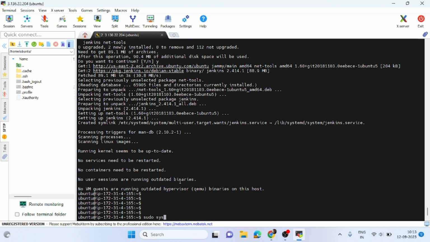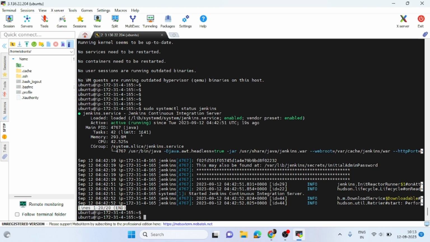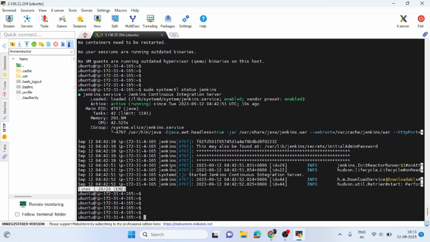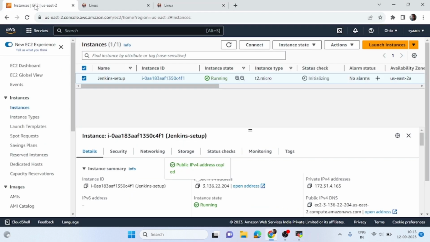Let me check whether the Jenkins service is started or not. Sudo systemctl status jenkins, the service name is Jenkins. Right now Jenkins has started, active. See? Okay, so Jenkins is installed. We need to open the service port. The port number of Jenkins is 8080. Okay, let me go to the AWS machine.